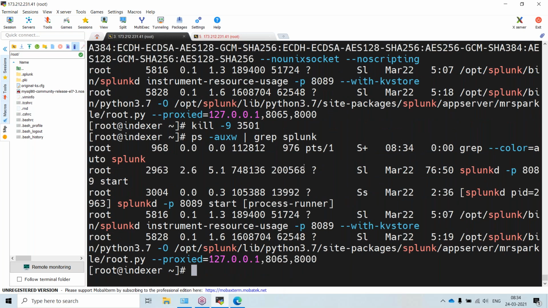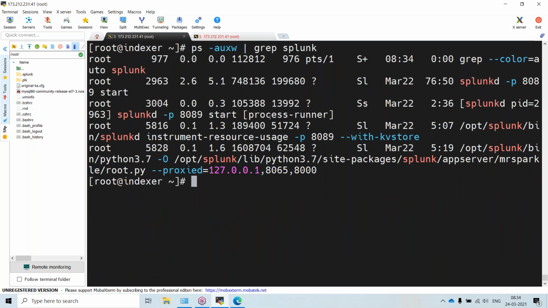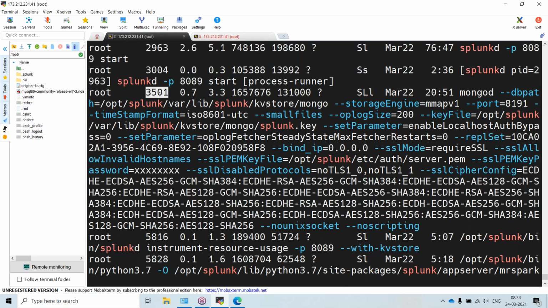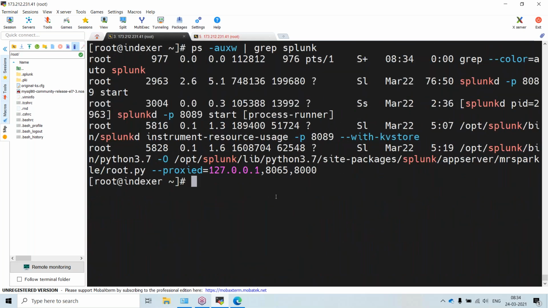So that big process, whatever we had, that got deleted. Previously we used to have a big line here, and that got killed. Got it. So this is about finding a process and killing it.